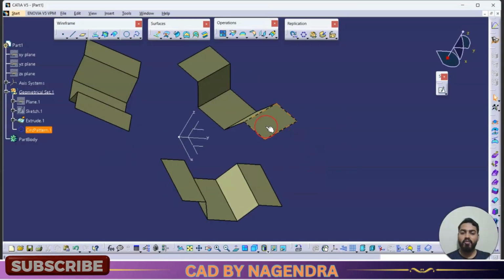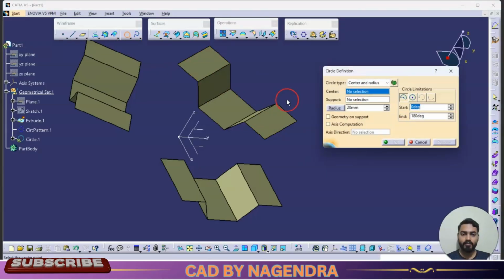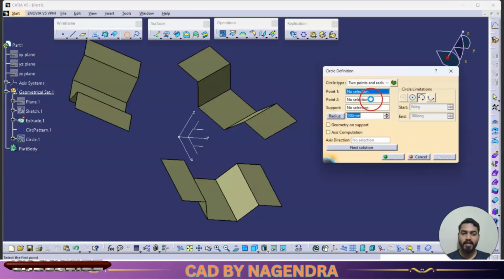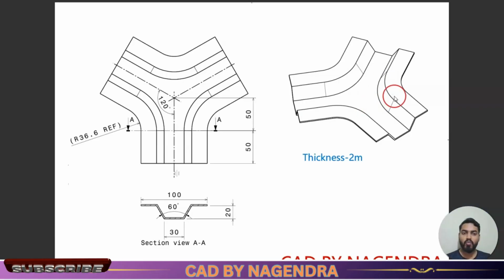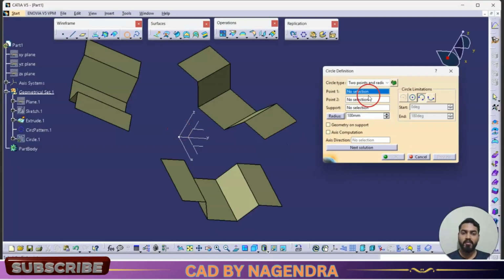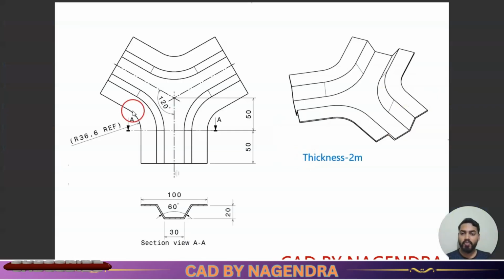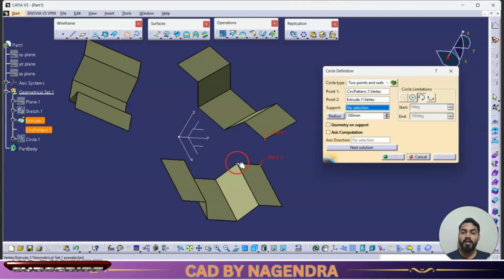Directly, instead of going for a sketch, we can use the 3D circle here. Then I'll take two points and radius. Why? Because we need to select two points here and the radius is also given. So the first point I select this, the second point I'll select this. Support: on which view are we able to see that curve? From the top view, right? So it should be visible from the top.